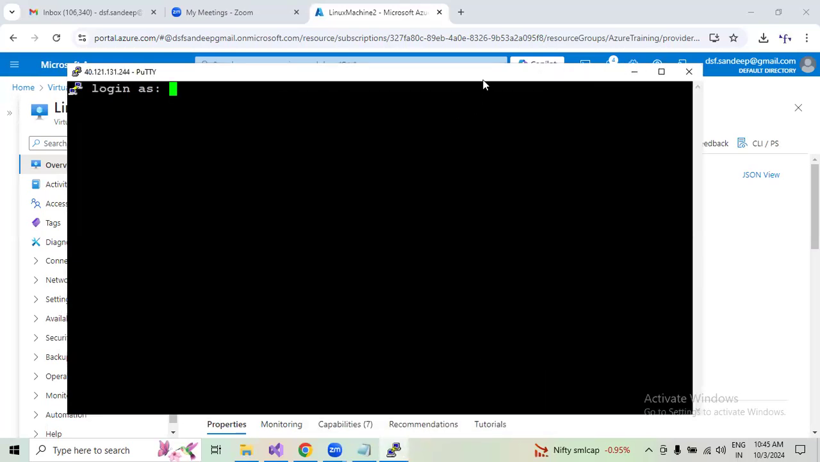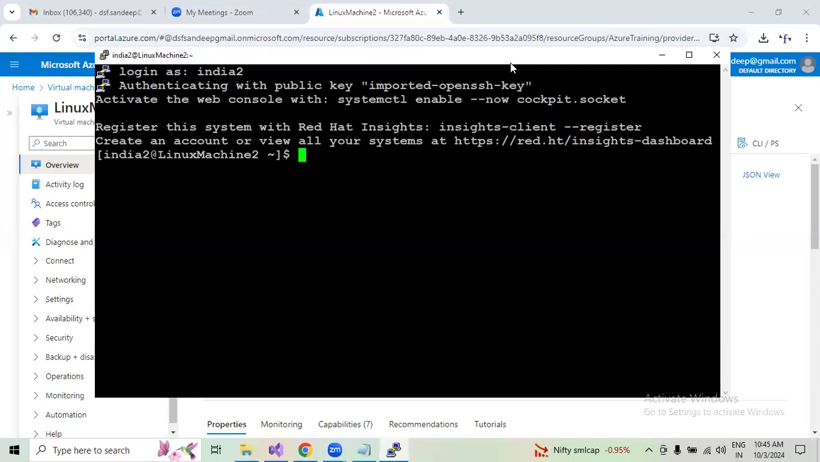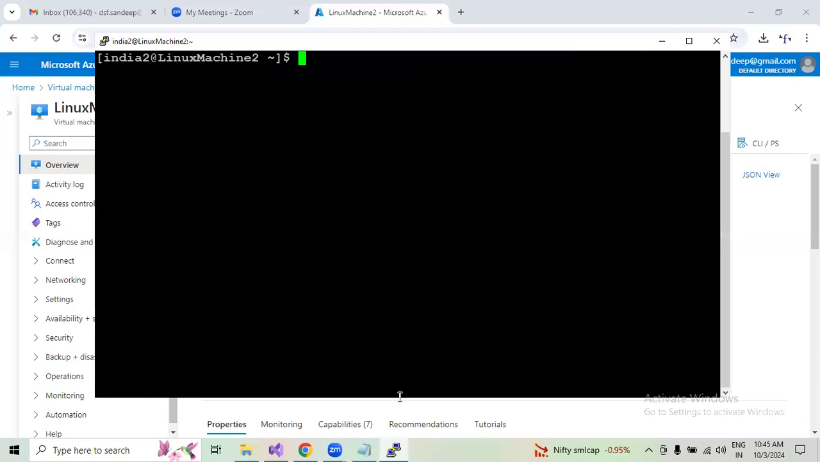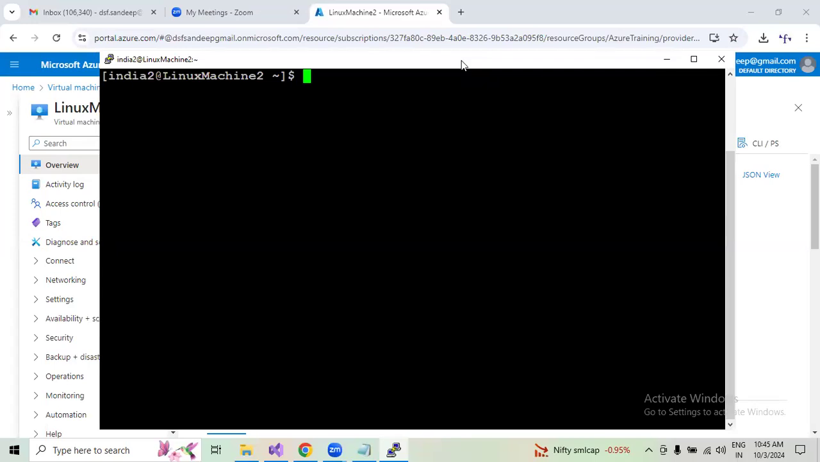What is your username? India 2. Now you can see that authentication with the public key imported successfully, right? Yes or no? Yes. Now you got it right. That is how to authenticate the Linux machine by the username and password, as well as by using the SSH key. It's clear? Yes, Sandeep.